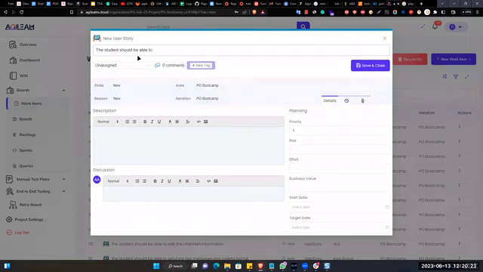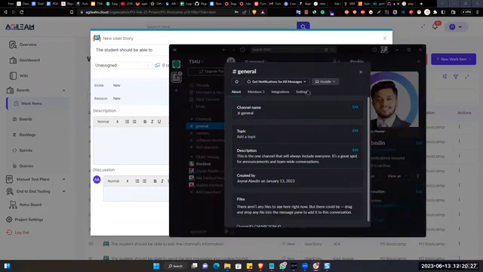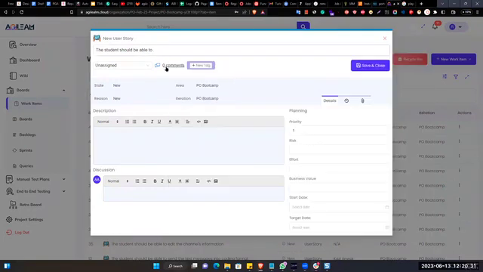The student should be able to get notifications. The student should be able to set the notification for a specific channel.